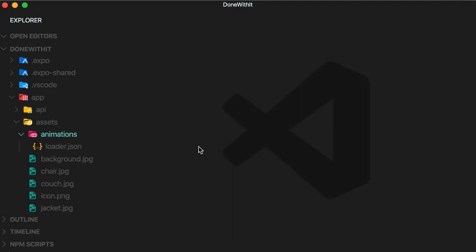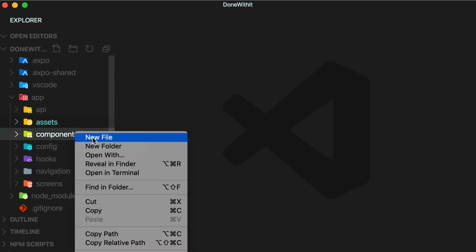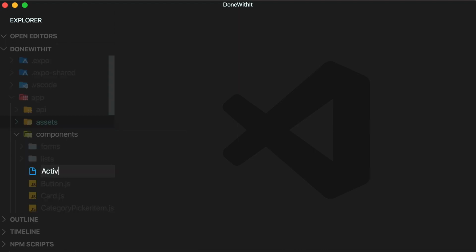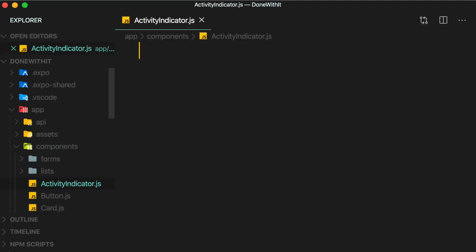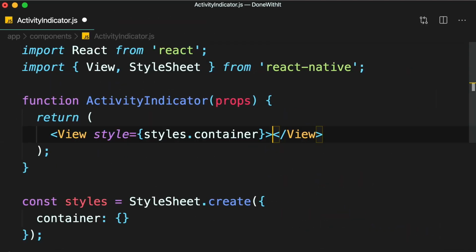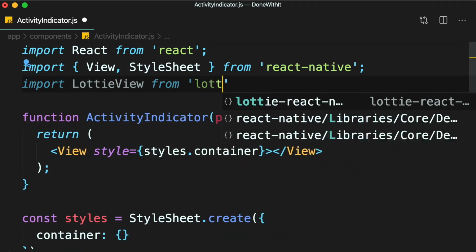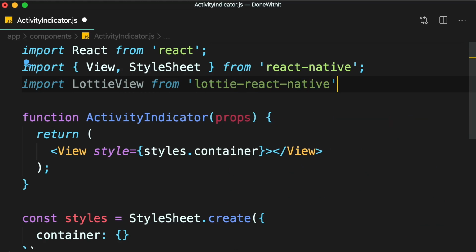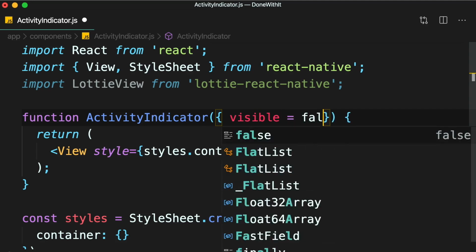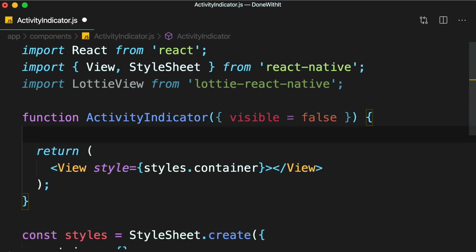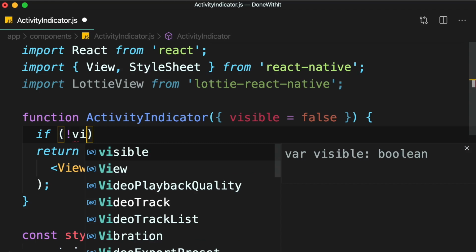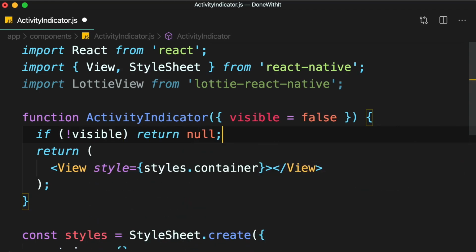Now we're going to create a custom activity indicator. So in the components folder, let's add a new file, activity indicator.js. Now let's create a component. On the top, we're going to import Lottie view from Lottie-React-Native. Now I want to give this component a prop, visible. We initialize it to false. If this is falsy, we're going to return nothing.